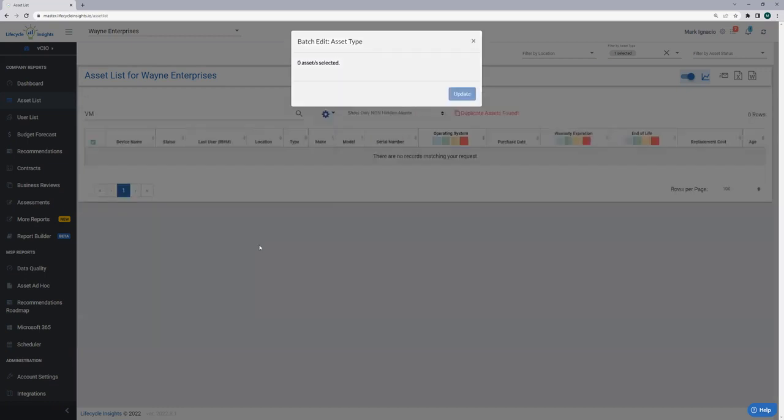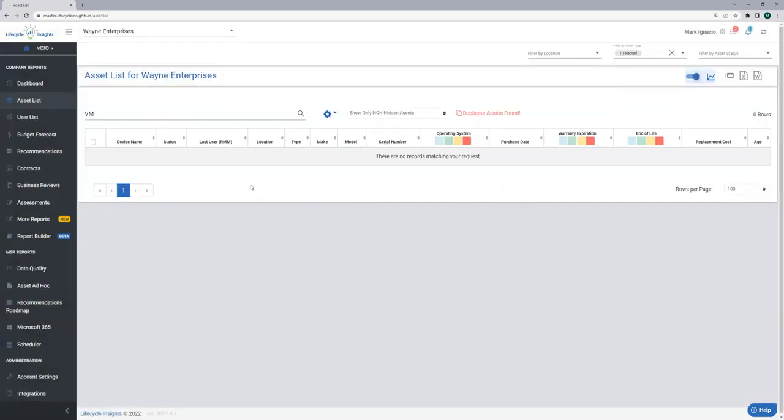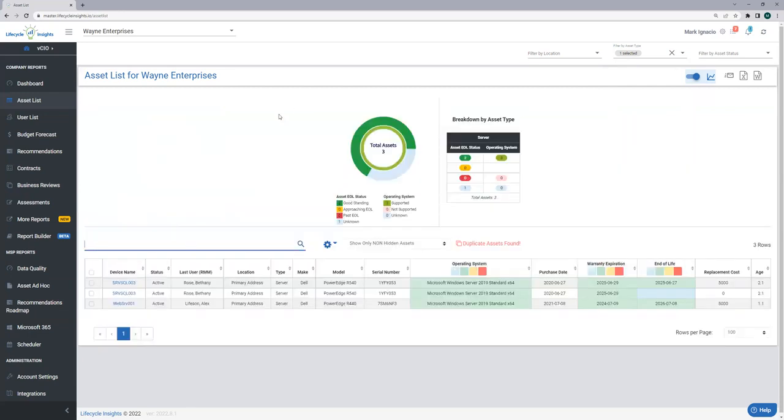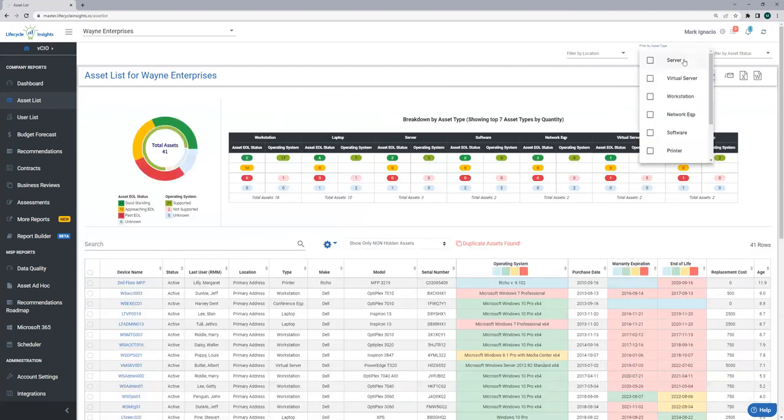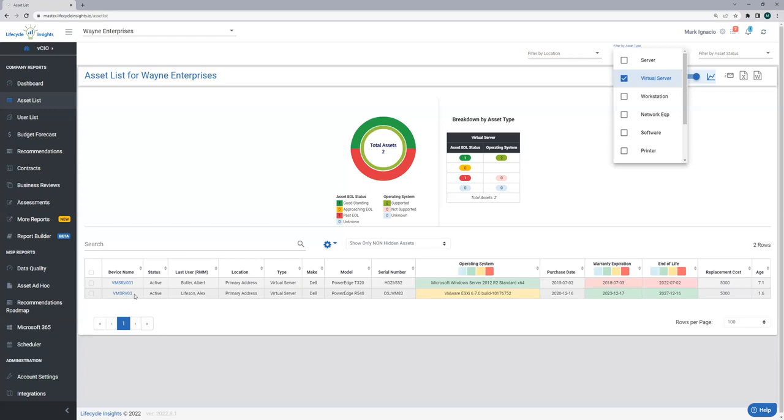Hit Update, and that server is finally out of there. We'll check and filter by asset type Virtual Servers. And that virtual server is right here.